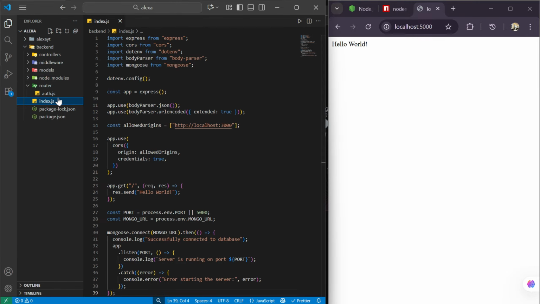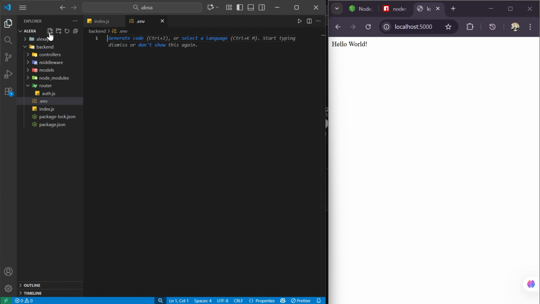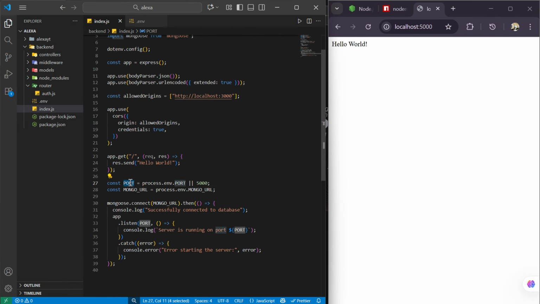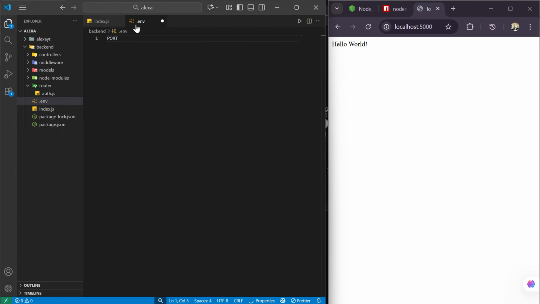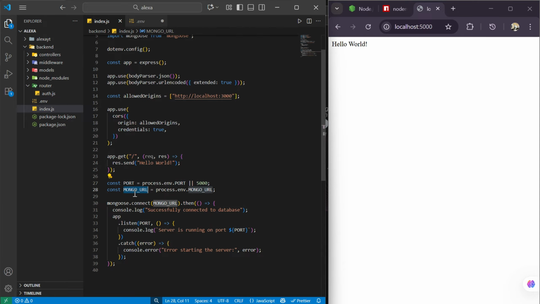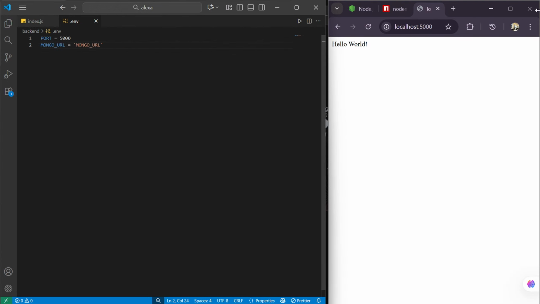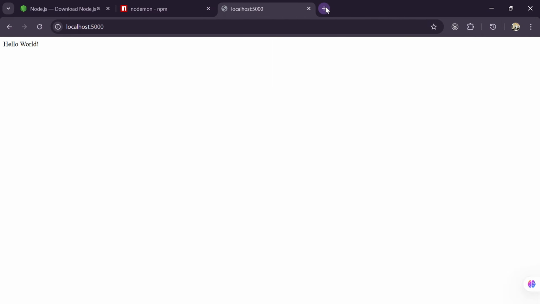So if you go behind this level, create a new file called .env. Inside your .env, you copy your code here, and then you just call it 5000, and then you also copy your Mongo URL. So this is a string. I won't be showing you mine, but you can easily get yours by going to Mongodb Atlas.